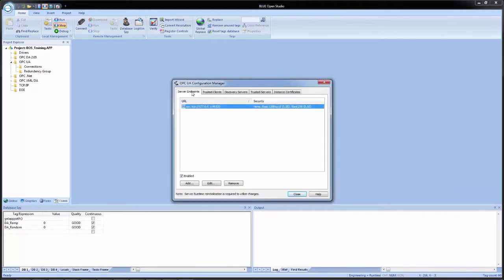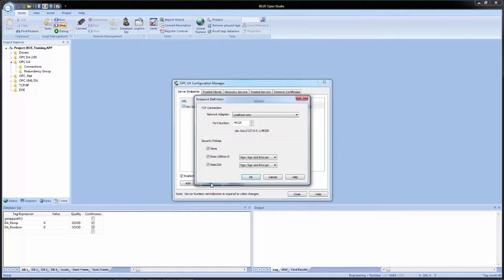When the UA configuration manager dialog opens, we'll see several tabs across the top. And server endpoints should be the first one selected. On that tab, you will see a URL. This is the URL that we need for the server endpoint. So what I will do is click on Edit, and we'll get the endpoint definition dialog.